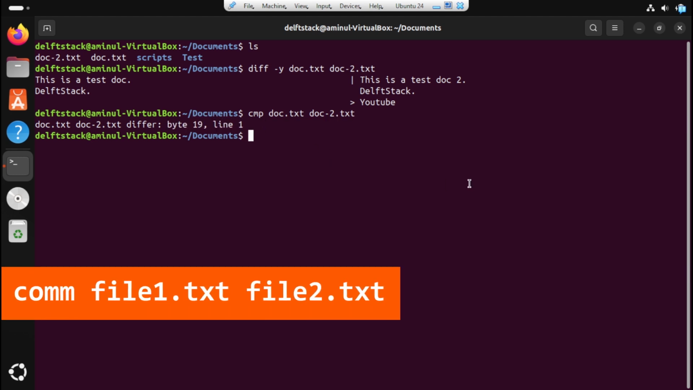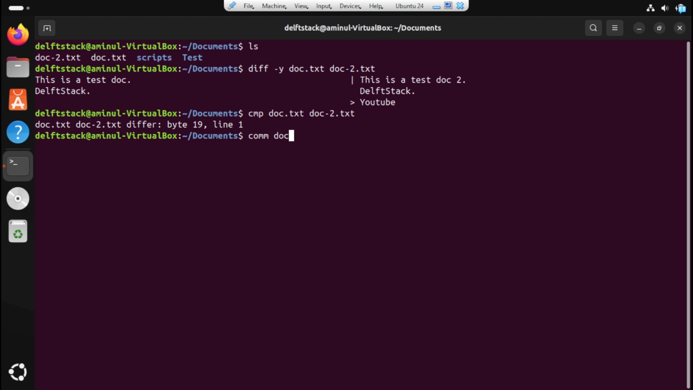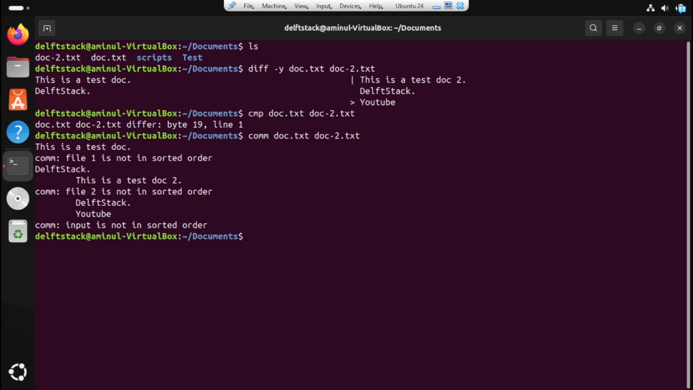Next, we will use the comm command, which compares sorted files line by line. The output displays 3 columns: lines only in file 1, lines only in file 2, and lines common in both files.